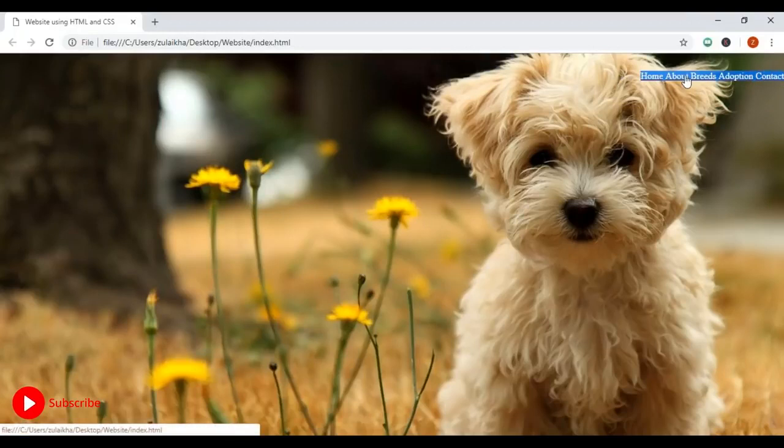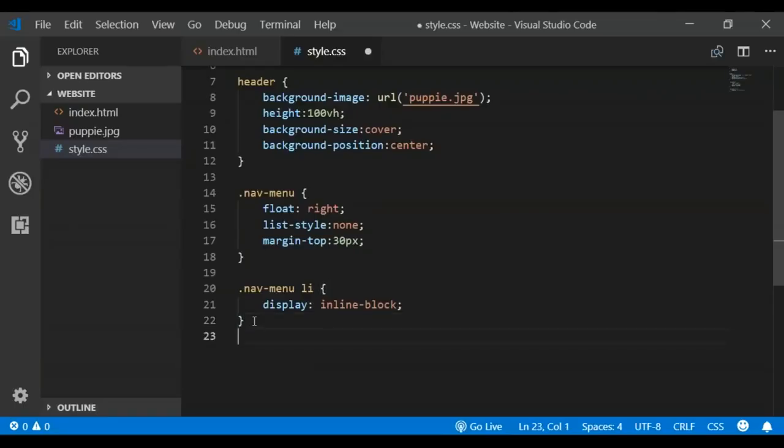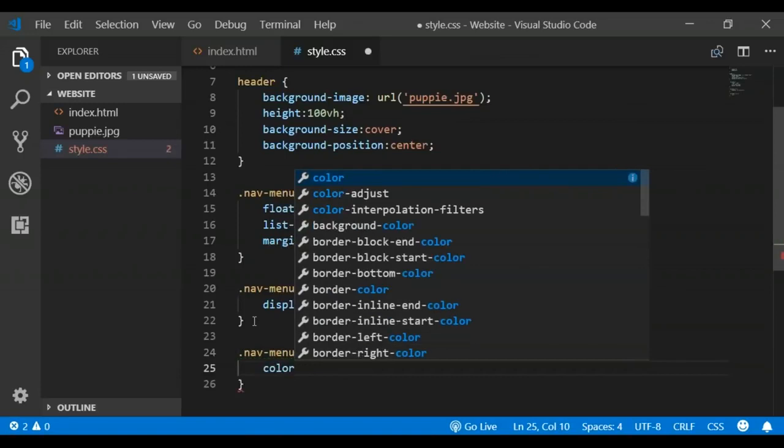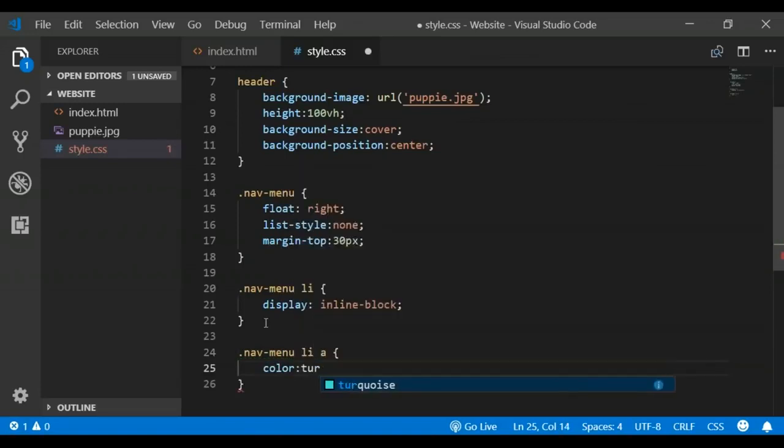This is exactly what I wanted. Let's add some padding. Let's change the font size, font color, and all of that. So let's go back to our CSS file. Now I'm going to select the navigation menu class. After that, I'll select the list items within which I'll select the anchor tags, so basically all the links. Now I'm going to change the color. I'll set it to turquoise.